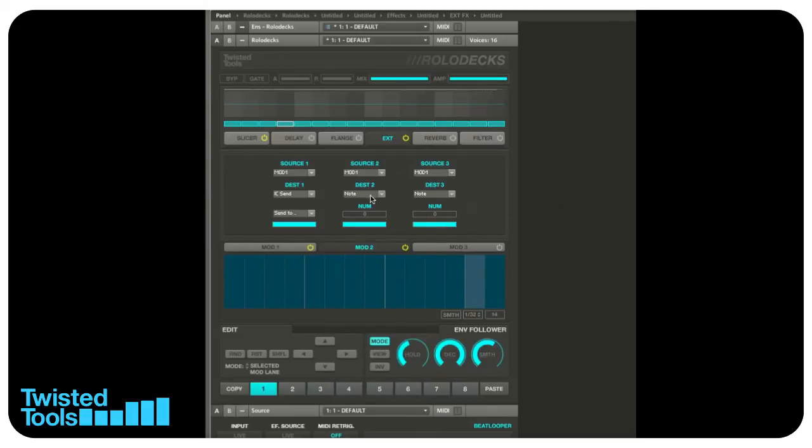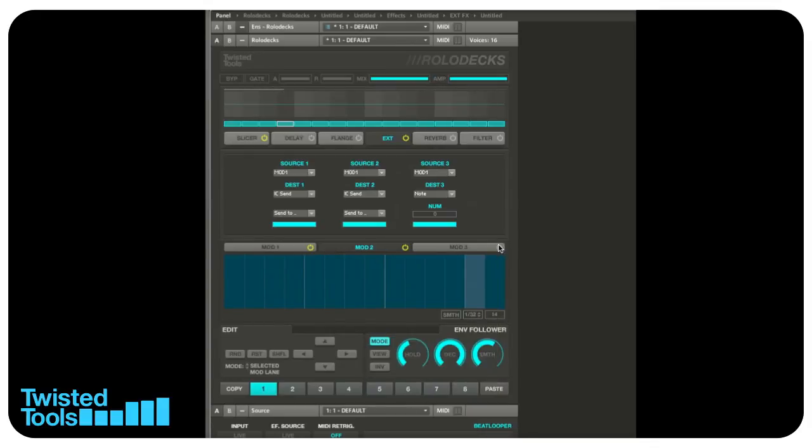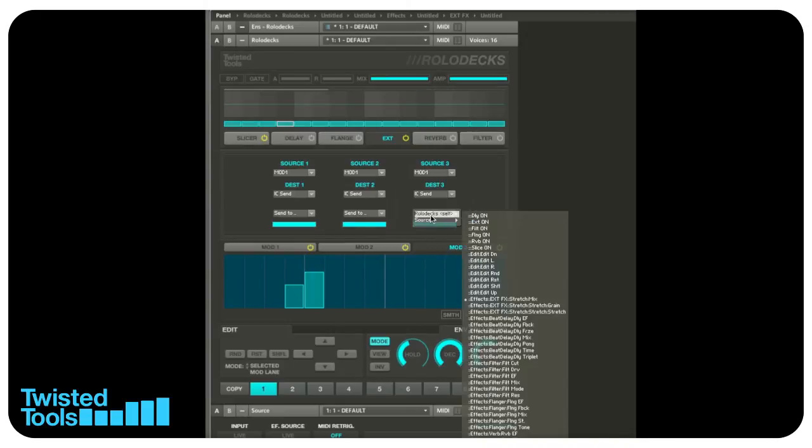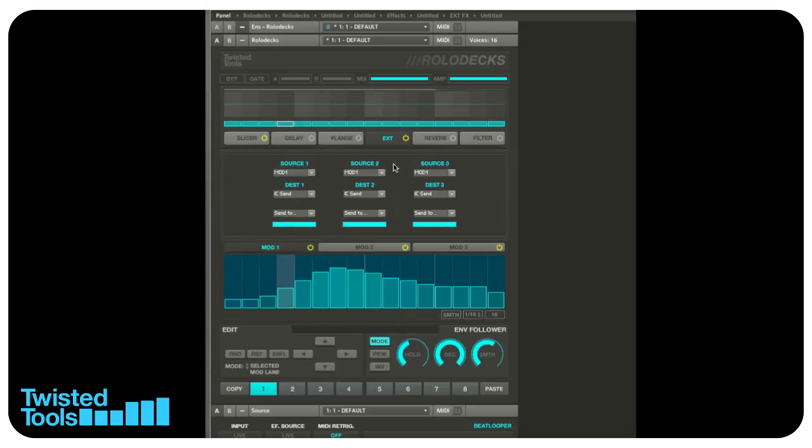Right, mod sequencer 2 I could turn on, and if I click on IC Send, you could see it's going to grain. And mod sequencer 3 here, the default, if I have it set to IC Send, is going to stretch mix effect. So basically, I've got a way to insert whatever effect I want into the signal flow and automate it by using these automation lanes.